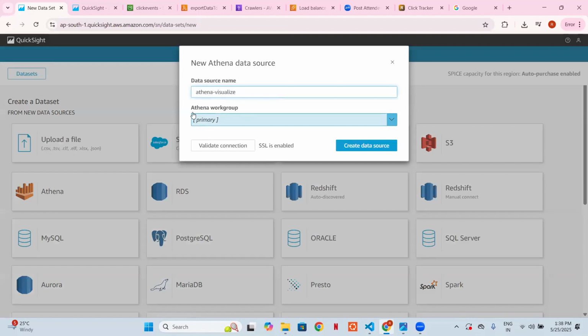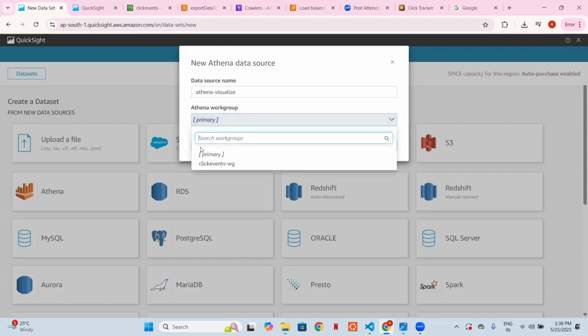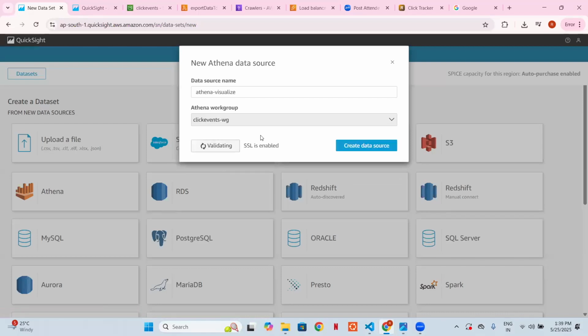and I have to choose the work group. So if I choose the work group, just a second. Yeah, we can see that the work group for the click events is visible here. And if I try to validate the connection, it is validated. So the last step is to create the data source.